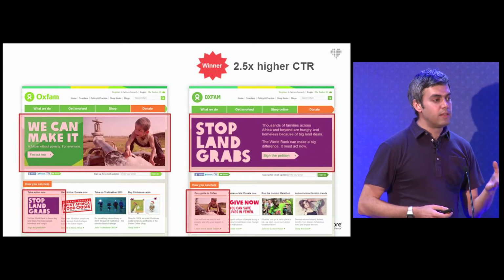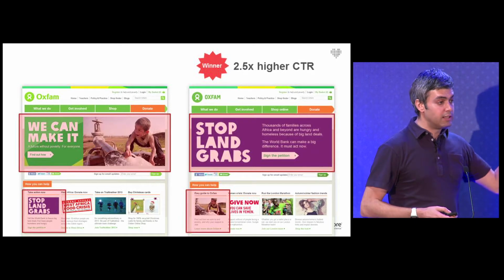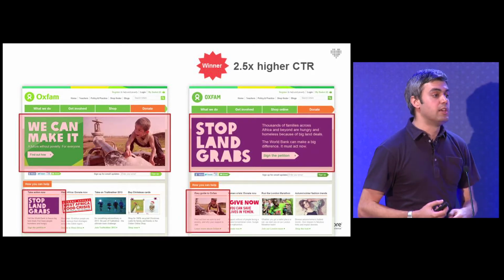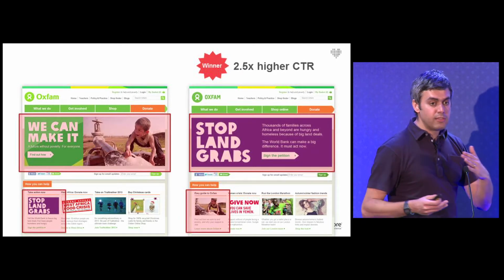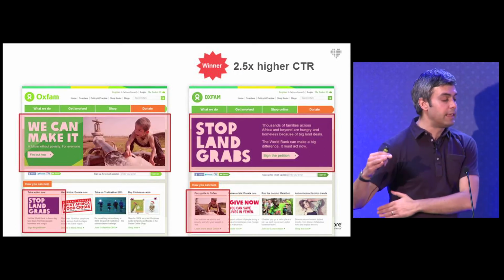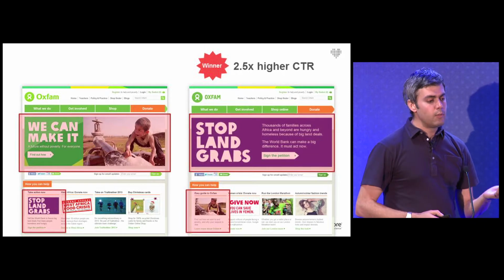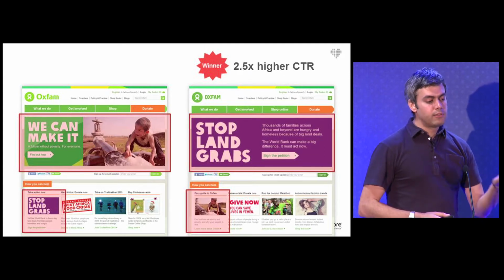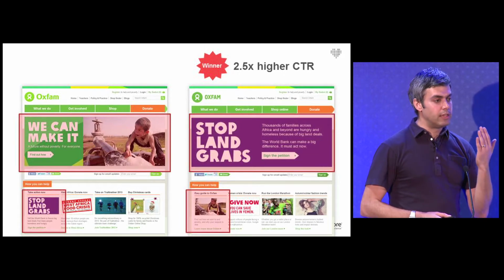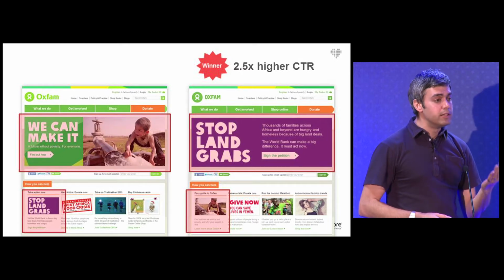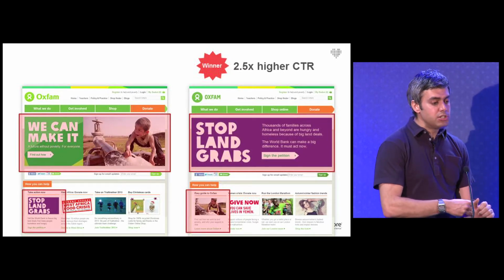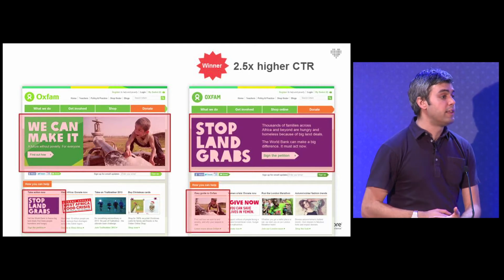Only 20% of overall traffic for Oxfam actually came through the homepage first. So most traffic was coming into Oxfam through search and deep linking into what is probably more appropriate and relevant content. So what we wanted to test was, okay, those landing on the Oxfam homepage are potentially unsure of what it is that they want to do.